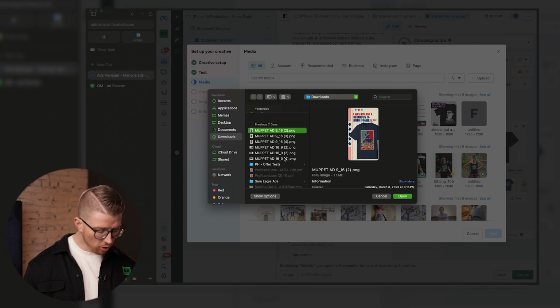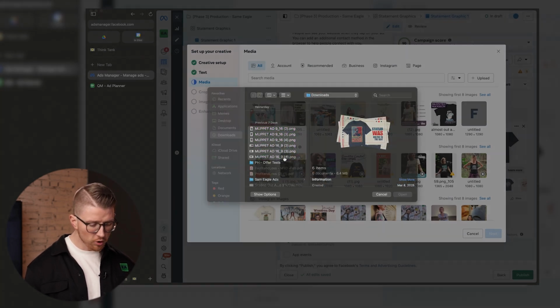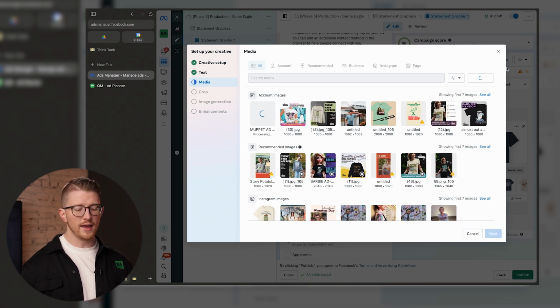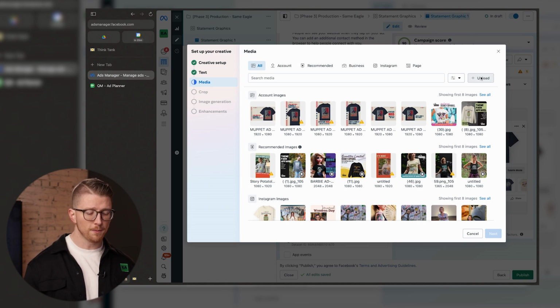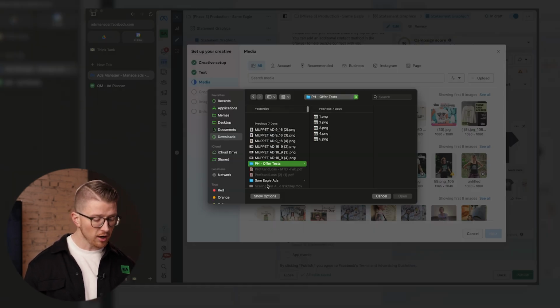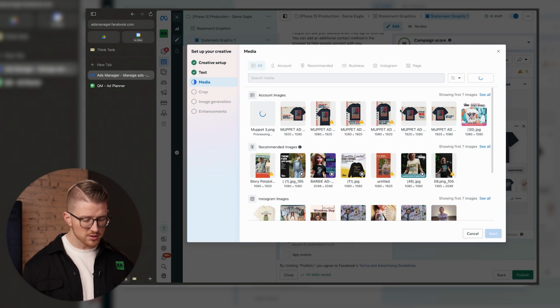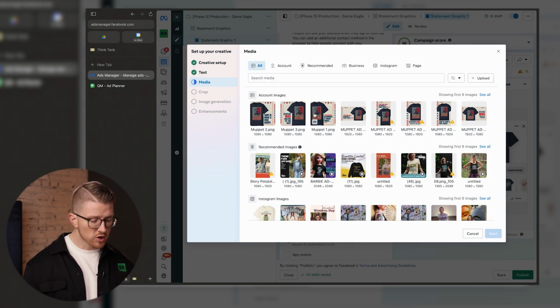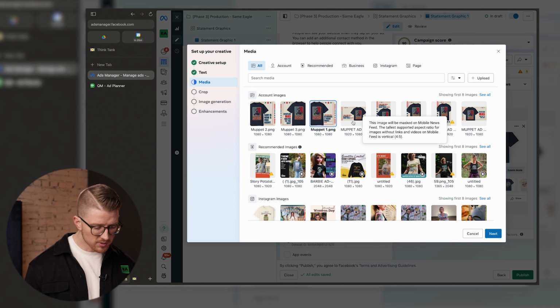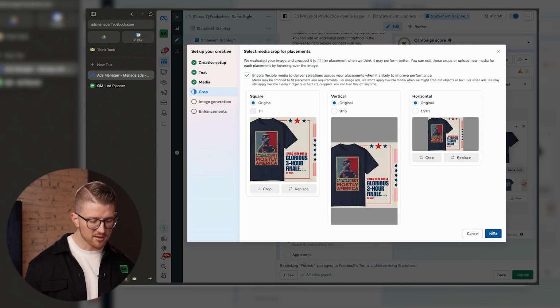I have all of these right here. I'm going to upload, which give me the vertical and the horizontal versions, and then I'm going to upload my square versions that I also have right in here. All 3 of these, we're going to upload those. And then I'm going to begin just by selecting the square one. So I'm going to select this one right here and press next.